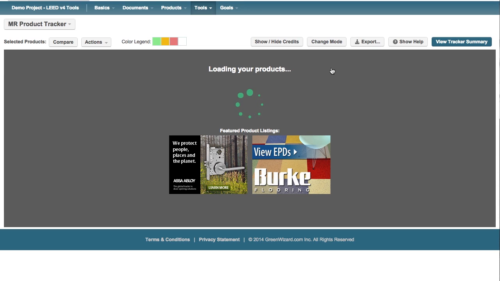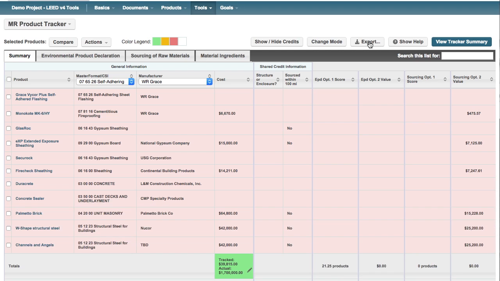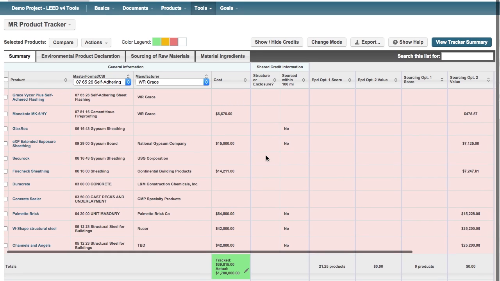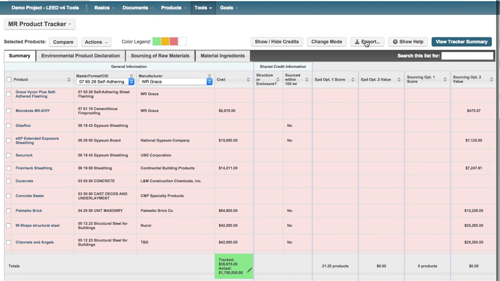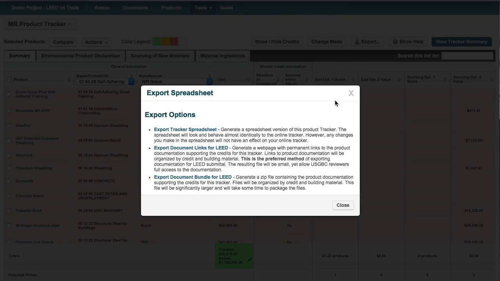So as we give this a moment to generate, we're also going to take a look at the ability to export features. In our current version of the V4 tracker, we can export all the materials out, we can export all the documents. So you'll now see here the tracker is recalculated. Going to export, you have a couple options.